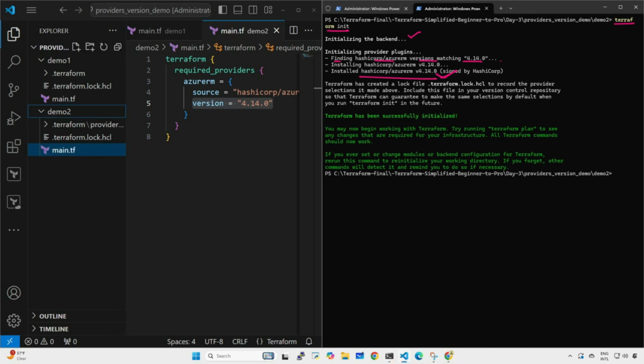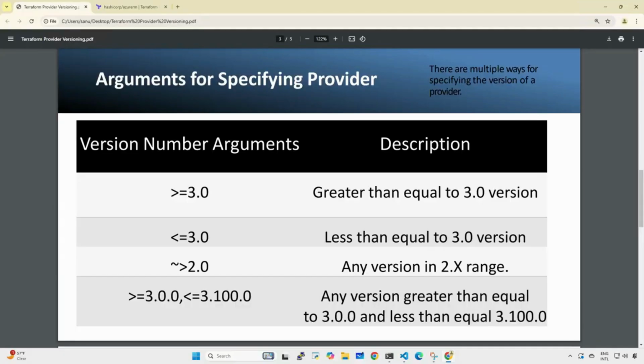If we run the same code after 6 months, it is not going to check for the latest version. After 6 months, again, it is going to download the same Azure RM version. So this is the benefit of mentioning the provider version. Arguments for specifying provider: there are multiple ways of specifying the version of a provider. So what we have done in the last example, we have mentioned version is equal to 4.14.0.